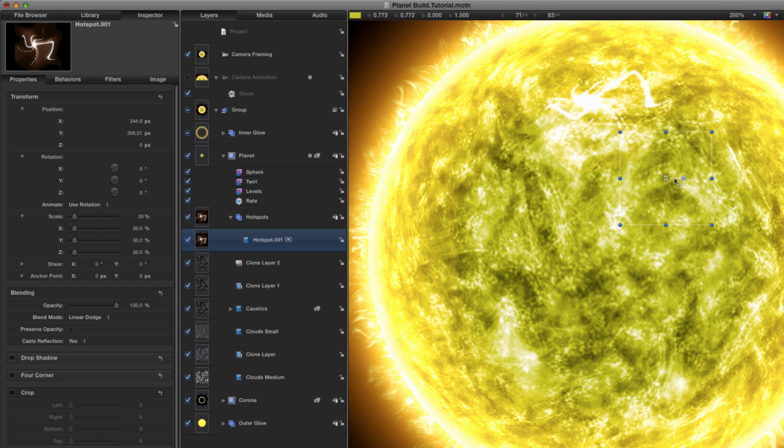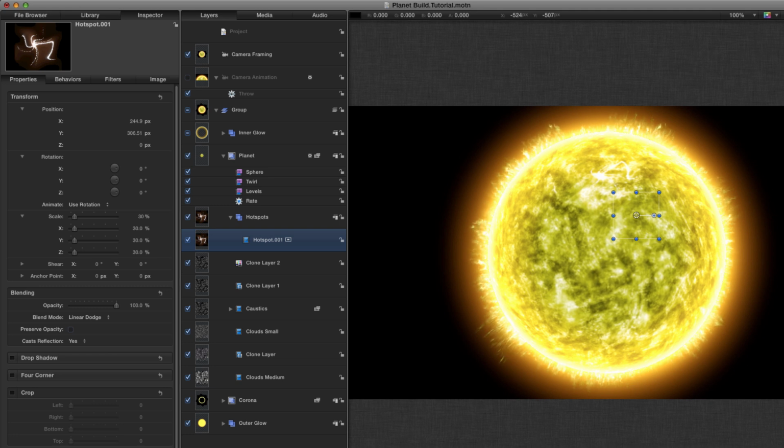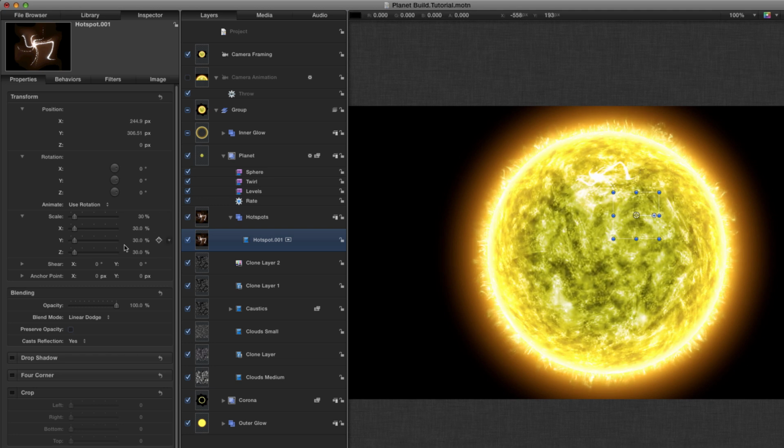So there we are. You see my center is not the same as the center of the effect, but it's quite fun once you get going, and it's not that hard to do.